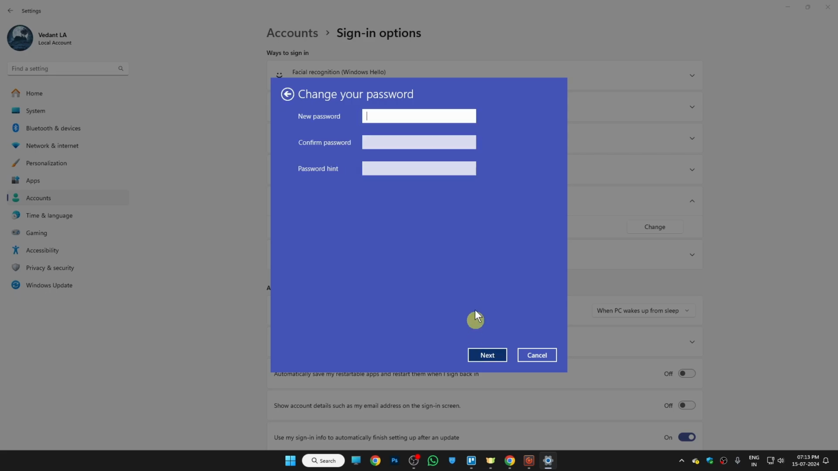And now you can enter your new password, but we don't want to add any password, so for that we will leave it as it is. And then enter your password hint. We must provide a hint in order to change our password. I'll type here hint and then click on Next.